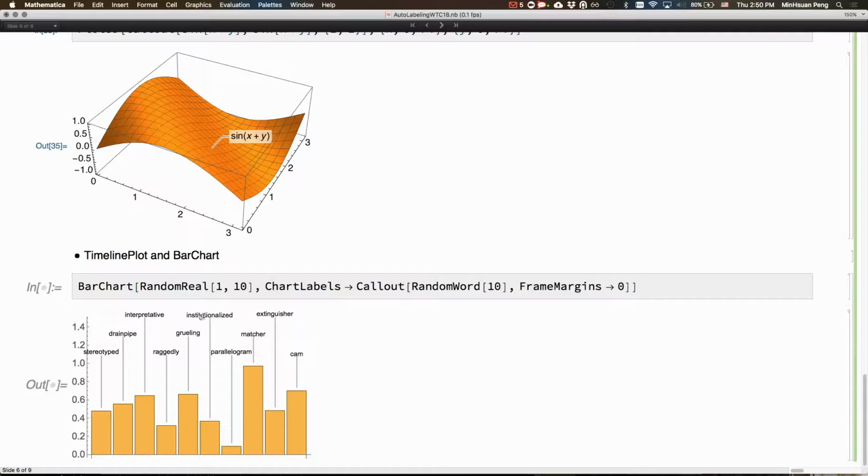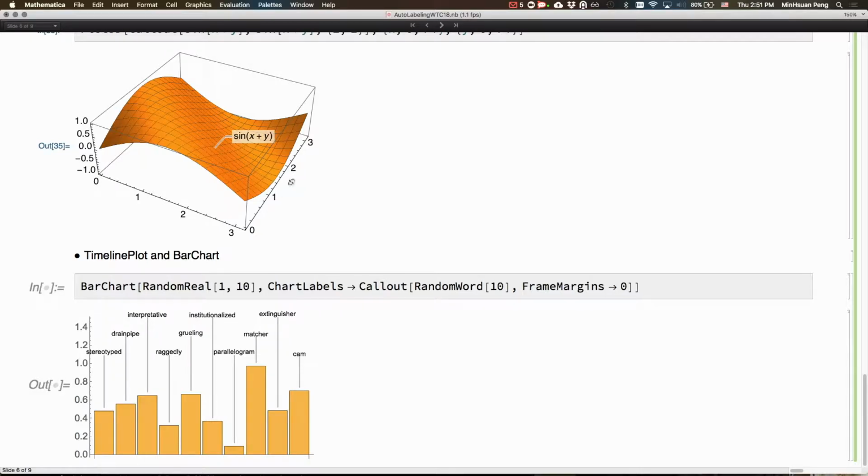And we also have the timeline plot and bar chart. They are on their own in terms of automations. You will see more examples there.